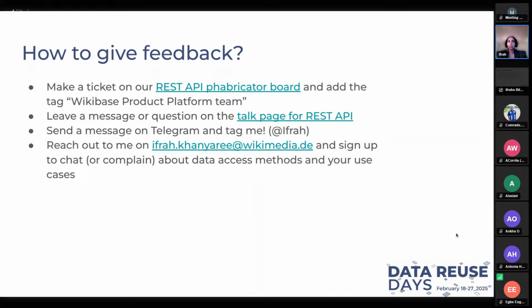Another way of reaching out or bringing us into discussion is sending a message on Telegram and tagging me. And in general, if you would like to have a bigger discussion or want to chat more regularly or iteratively, you can just email me. That's my official email address, just about the REST API and your use cases and how you'd like it to be broadened or changed in order to be better.